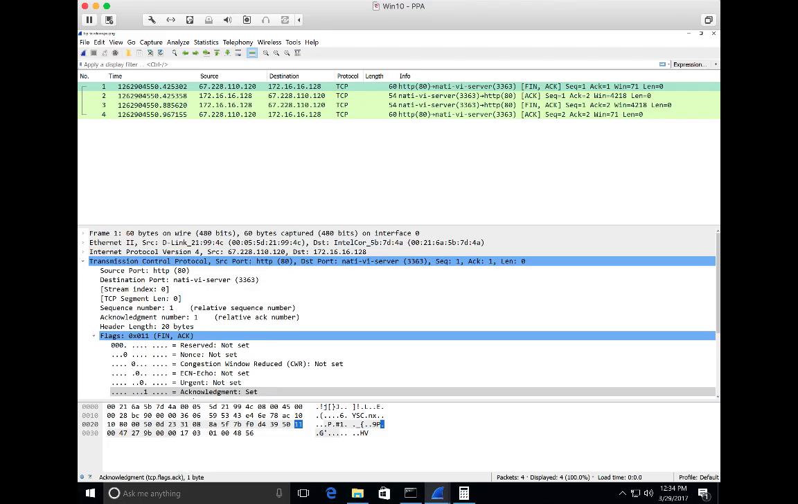Here's a packet capture demonstrating the TCP teardown sequence, and we'll make quick work of this one because it's pretty straightforward. For the most part, they're just basic TCP control packets with the appropriate flags set. In this case, we begin where 67.228.110.120 is sending a packet to 172.16.16.128 to initiate the end of a conversation.